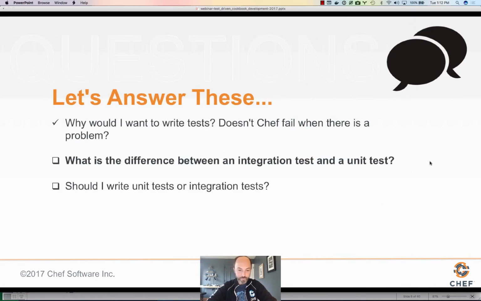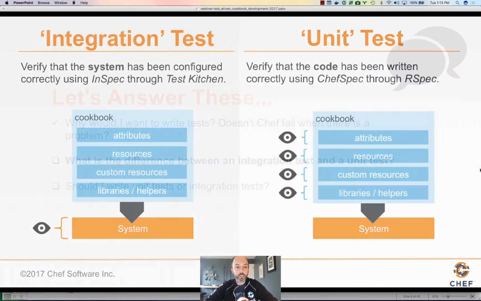So great, Chef does test itself, but you want to look for a way to get this validation or verification earlier in the process. So people usually ask me, what is the difference between an integration and a unit test? Integration tests and unit tests, like which one, and that kind of thing.